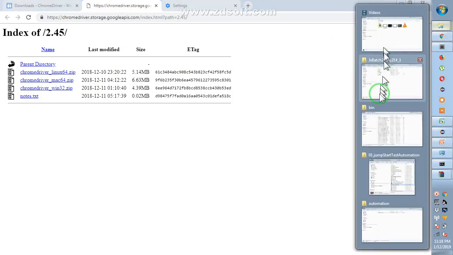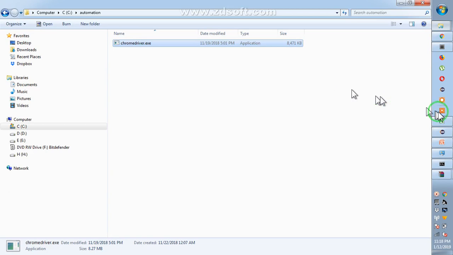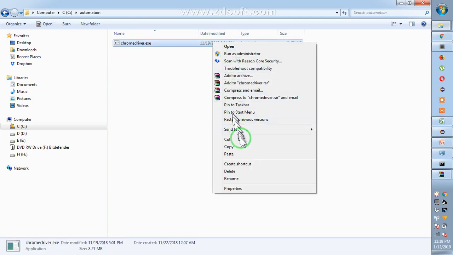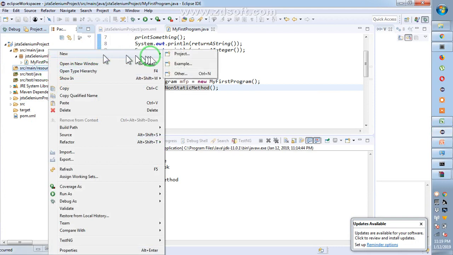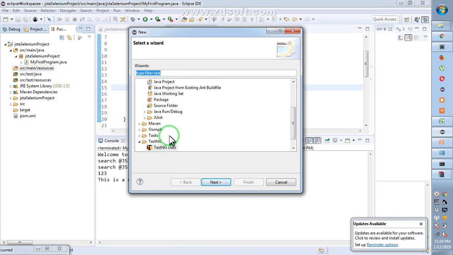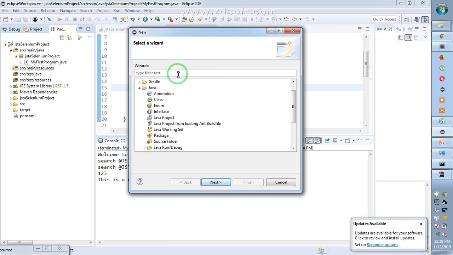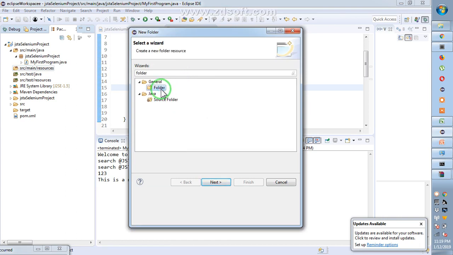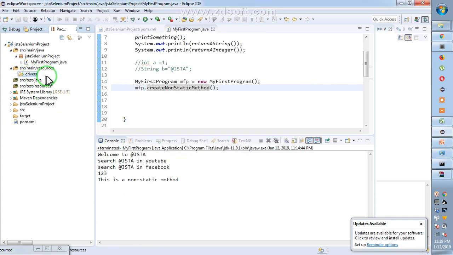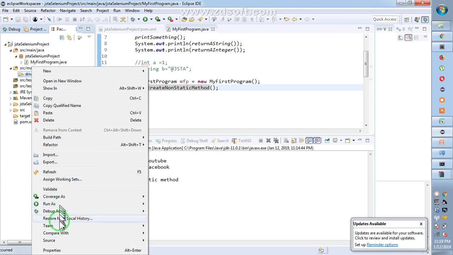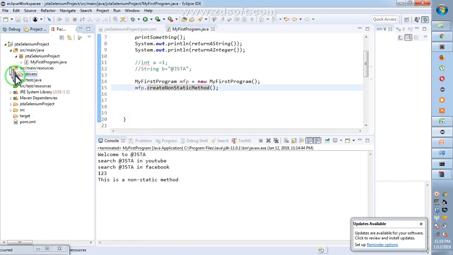So I have the latest Chrome and the latest Chrome driver. Now that I already have this in place, let me copy this. I've copied this and I'll just put it in a resources folder. I'll create a folder within resources and call it drivers. And now I'll paste the Chrome driver here. See, here's the Chrome driver, so the resources are here.